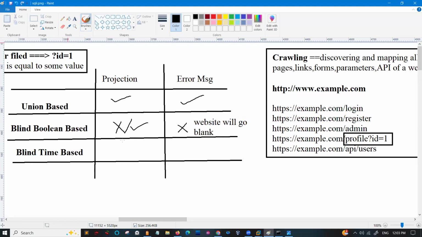And even there won't be any projection and no error message, no blank also. So how will you test that? Means by giving a time. If the website loads for 5 minutes, or 10 minutes, based on the website reaction, we'll extract the database. So these two are completely trial and error methods. And this is where you can get the exact information.